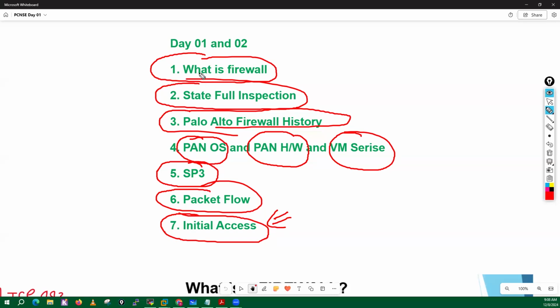So these 7 topics I have divided into 2 days, day 1 and day 2. Few of the things I will cover today and few of the things I will cover in your next class.